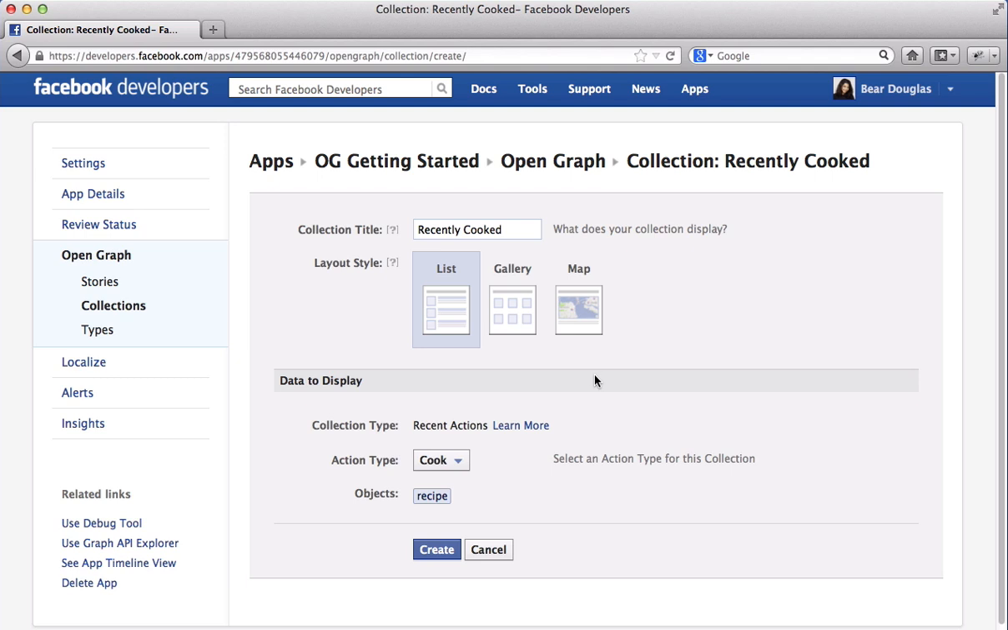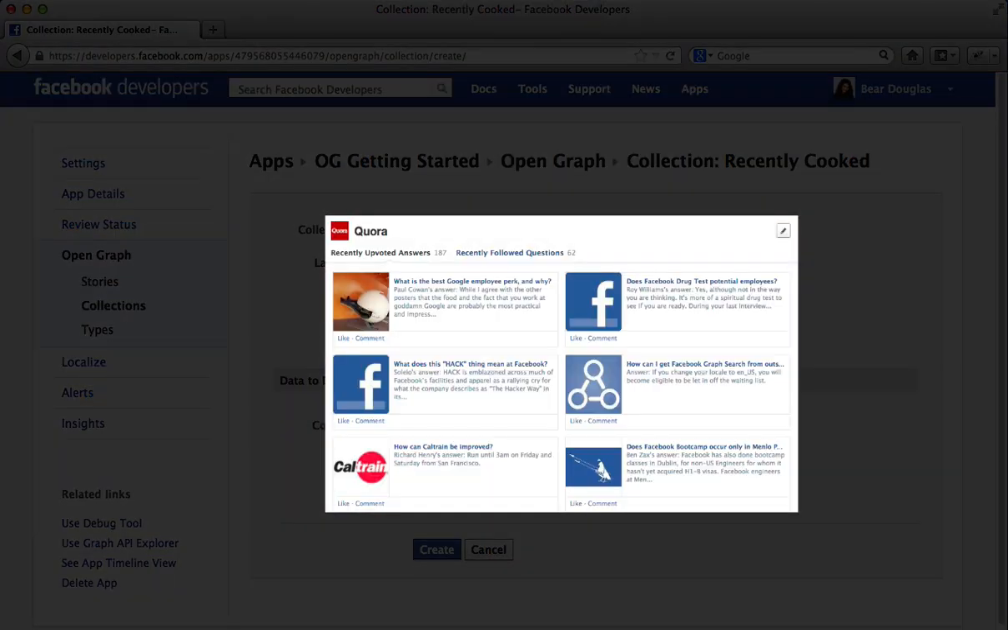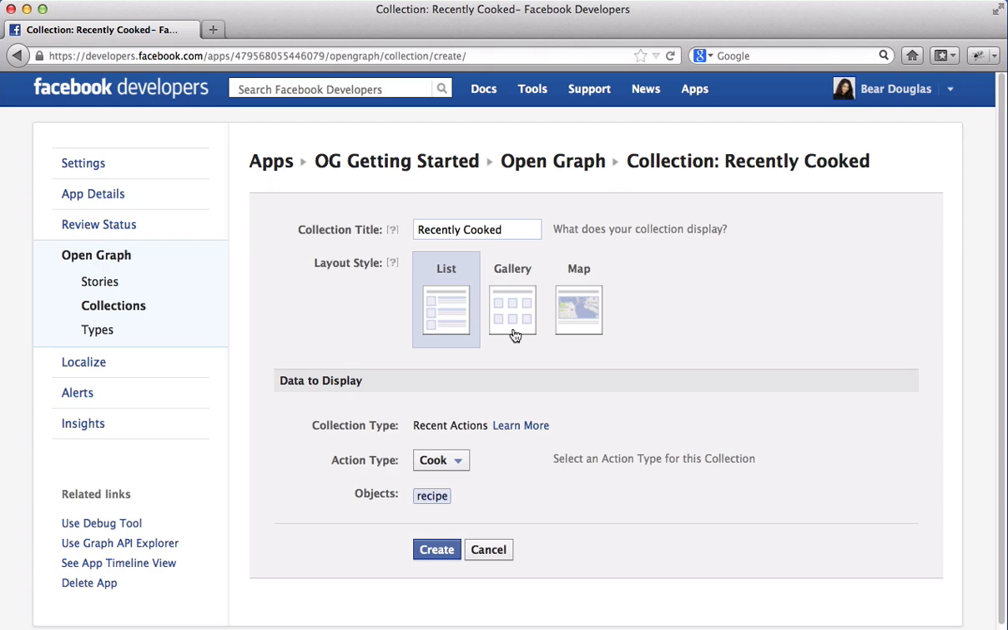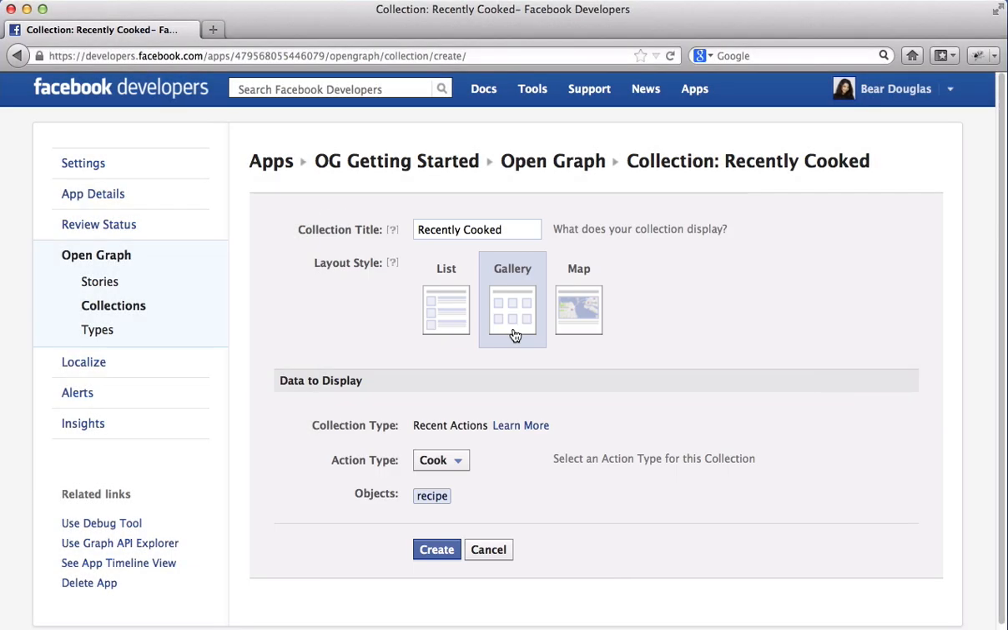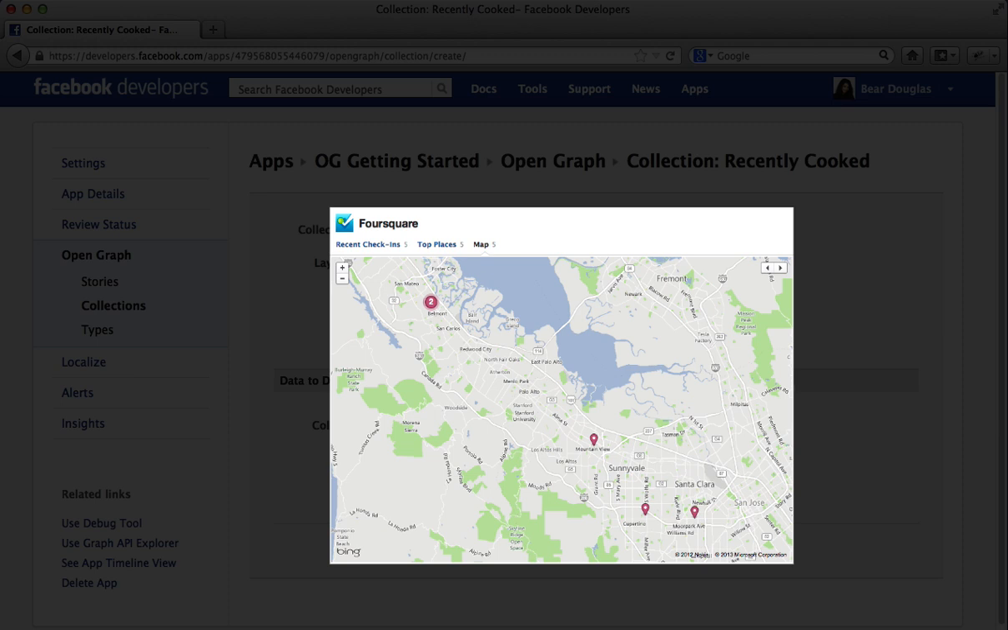Collections can appear as lists, in a gallery view, or as maps if the objects they correspond to contain location data. Choose the layout that makes most sense for your collection. For text-heavy items, like questions on Quora, list views are a great choice. For content that's very visual, galleries like Instagram's work best. For apps like Foursquare, where items are location-based, map collections are a compelling display of the places people have gone with your app.